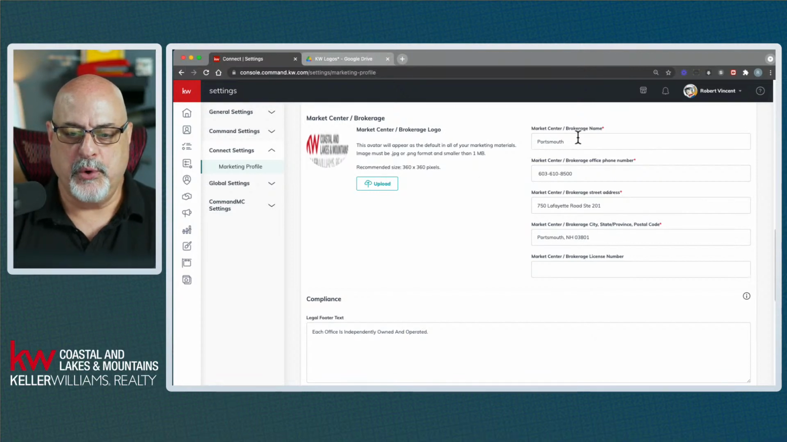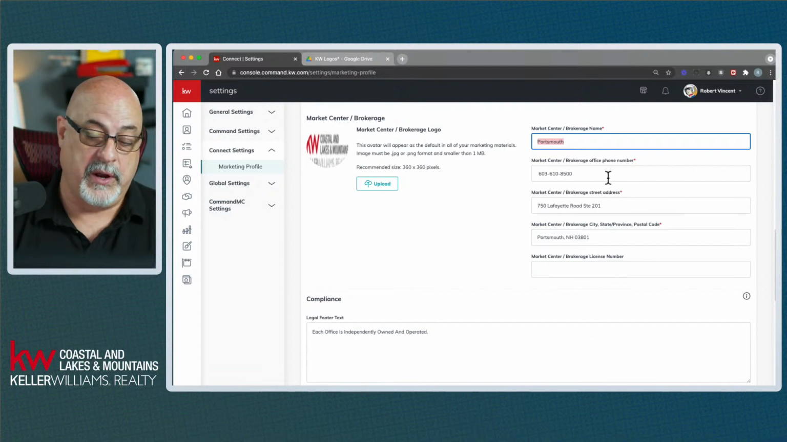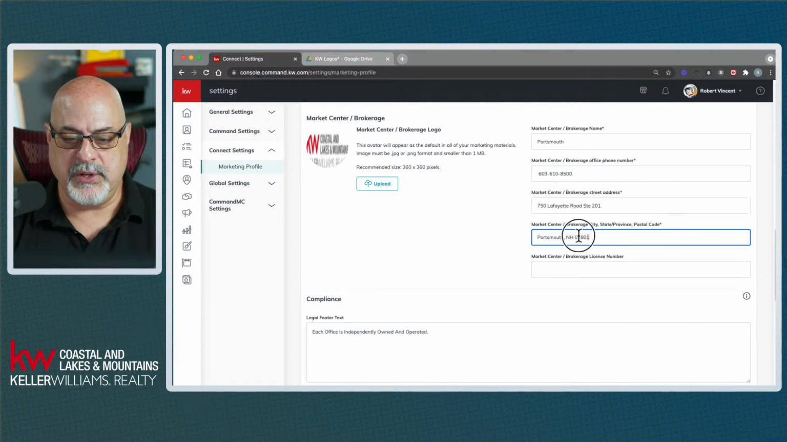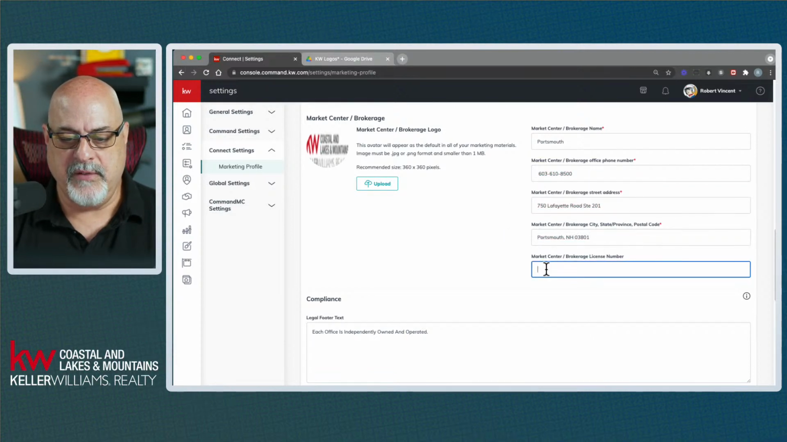The Market Center brokerage name, you'll need to fill that out. That's the Portsmouth Market Center we are in. If you have a different Market Center, of course, you can put that in here. Then the Market Center phone number, and the Market Center address, city and state. And if you have the Market Center brokerage license number, you can put that in here as well.